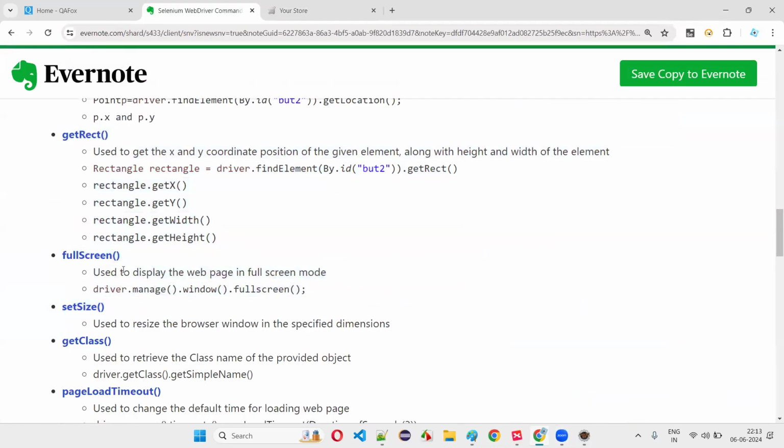Full screen. We generally don't use full screen in real time, guys, but we have to have the knowledge of the full screen command. Okay, so what is a full screen command? I'm going to cover now.